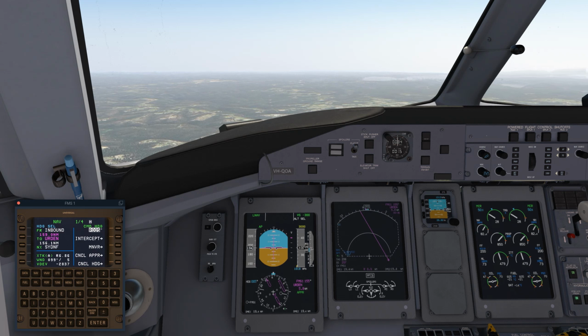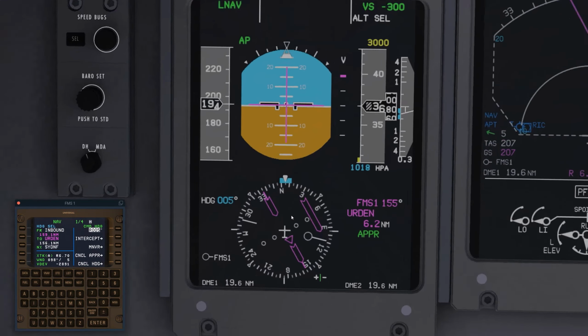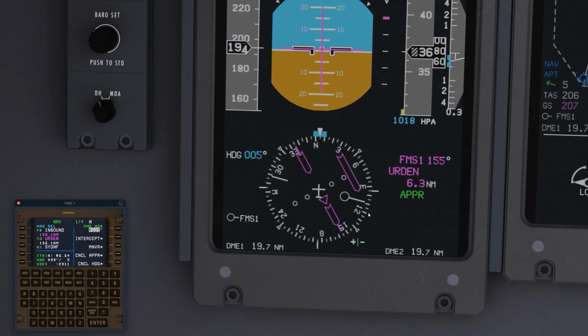Now what I'm waiting for here is the relative bearing pointer, the white pointer on the PFD here, that is pointing towards Erden, to hit about that 120 bearing there, and that will provide me a rough 30-degree intercept onto the approach.